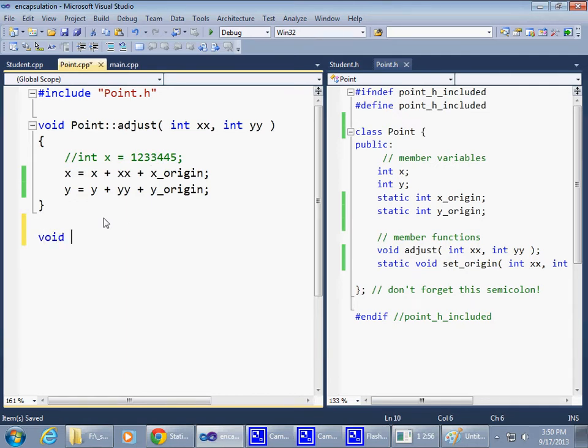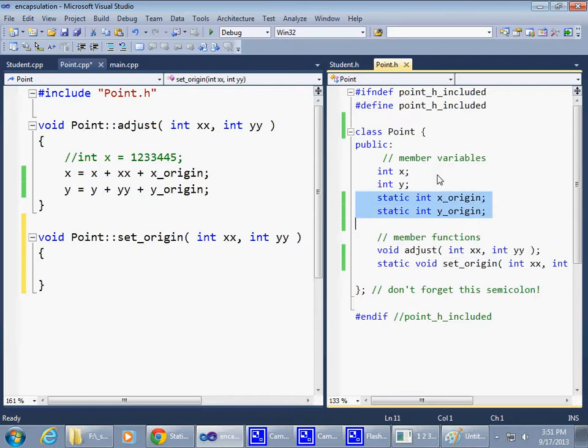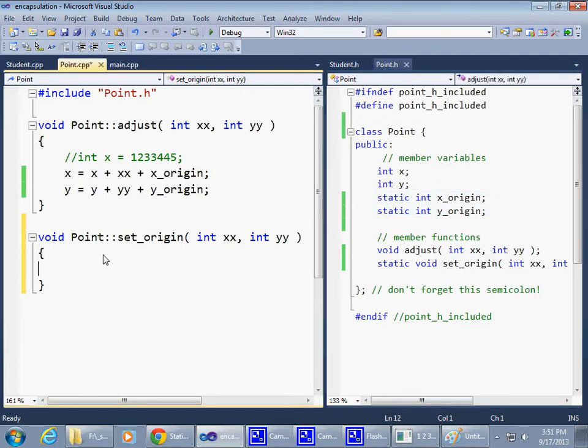Void, of course, it still belongs to the point class, so I need to qualify the name of my function, set origin, right? So that's the name of the function. It takes the same set of parameters, so I can quickly copy and paste here, right? And I should be able to do this, just basically set those two. Let's see if we can make those little changes. Say x origin is set to xx, and then y origin is set to yy. Okay, so these are static variables.